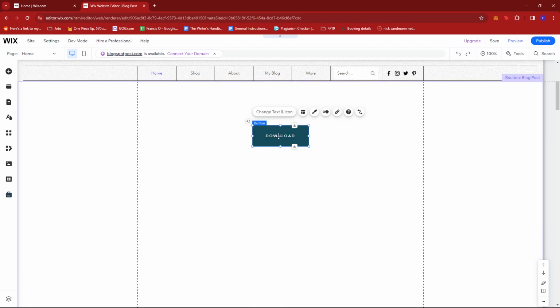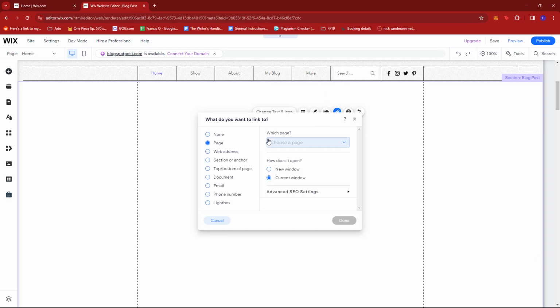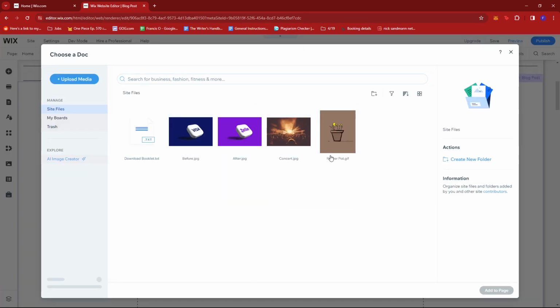And then the next thing to do is to link our zip file. Now, whichever element this is, it can be a text, a button, a photo, whatever element, you can link the zip file into. So all you have to do is look for this icon right here that says link, click that, and then on this list, just select document right here. Now we're going to choose our zip file. So we're just going to go ahead and give that a click.